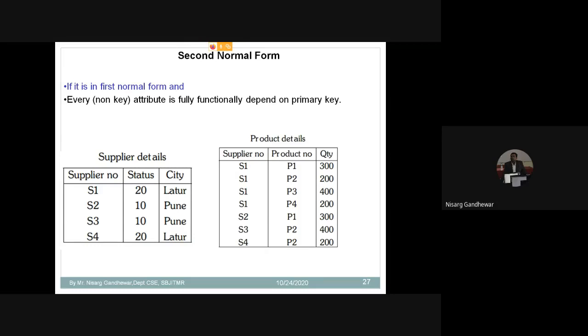Why is it so? Because in the supply details table, what is the primary key? The primary key is only supplier number. And suppose my primary key is formed with only one attribute, is there any possibility of partial dependency? No. That's why the supply details table is in second normal form.